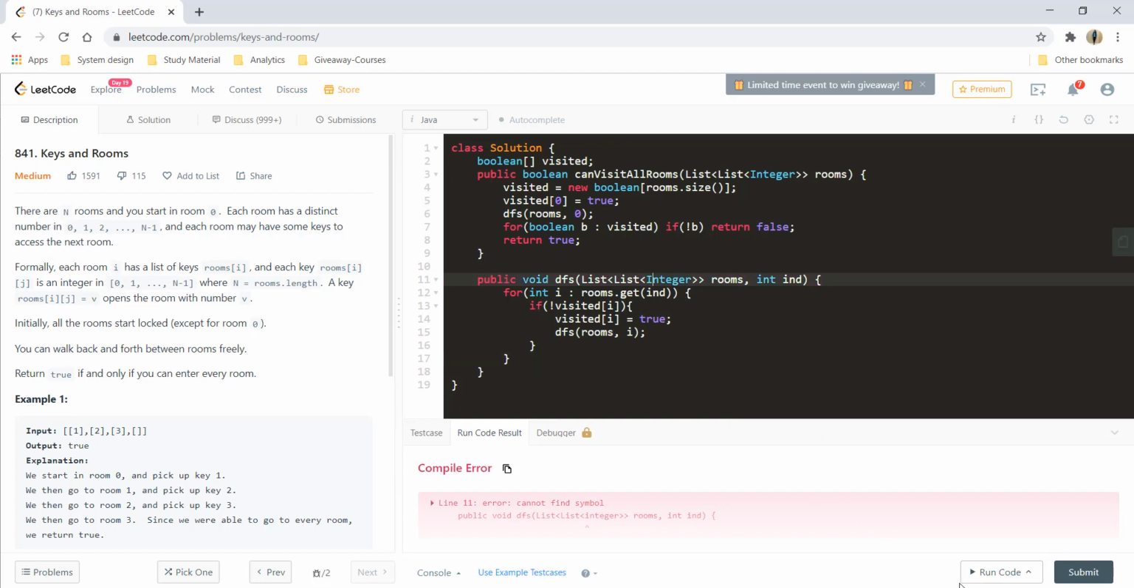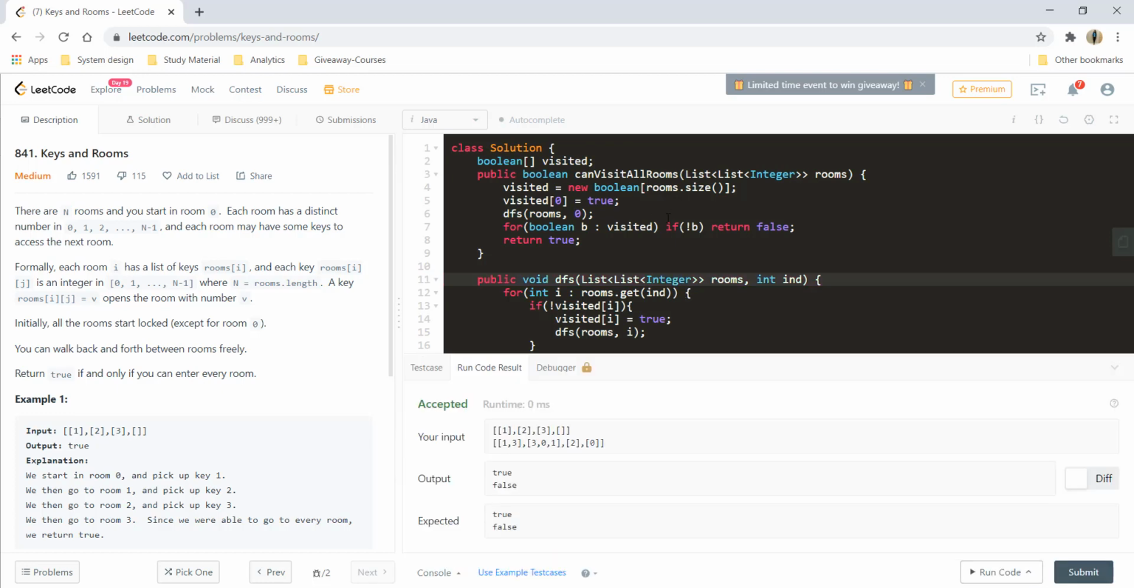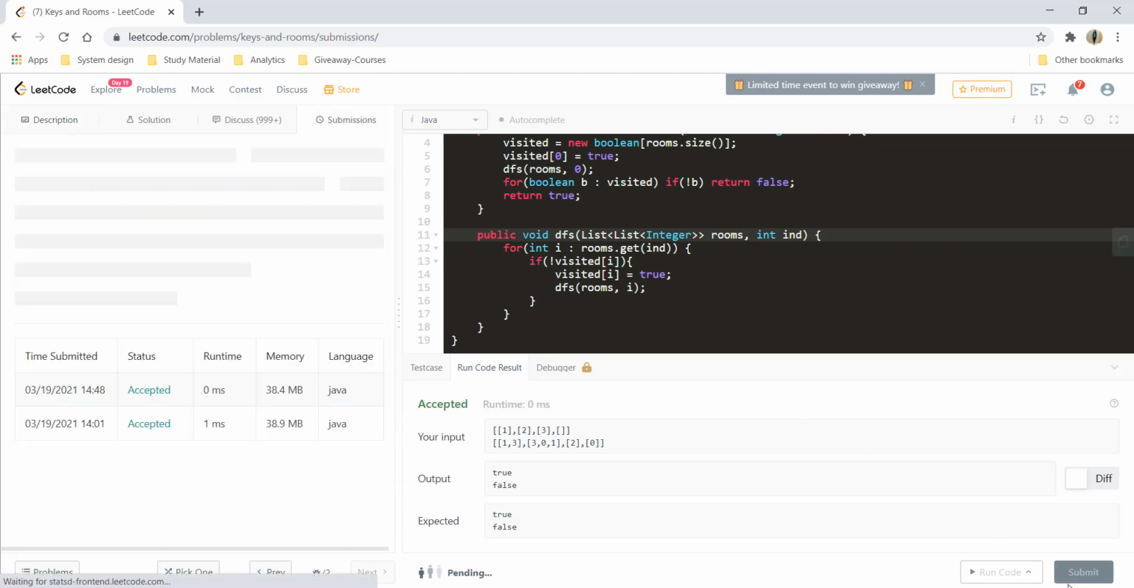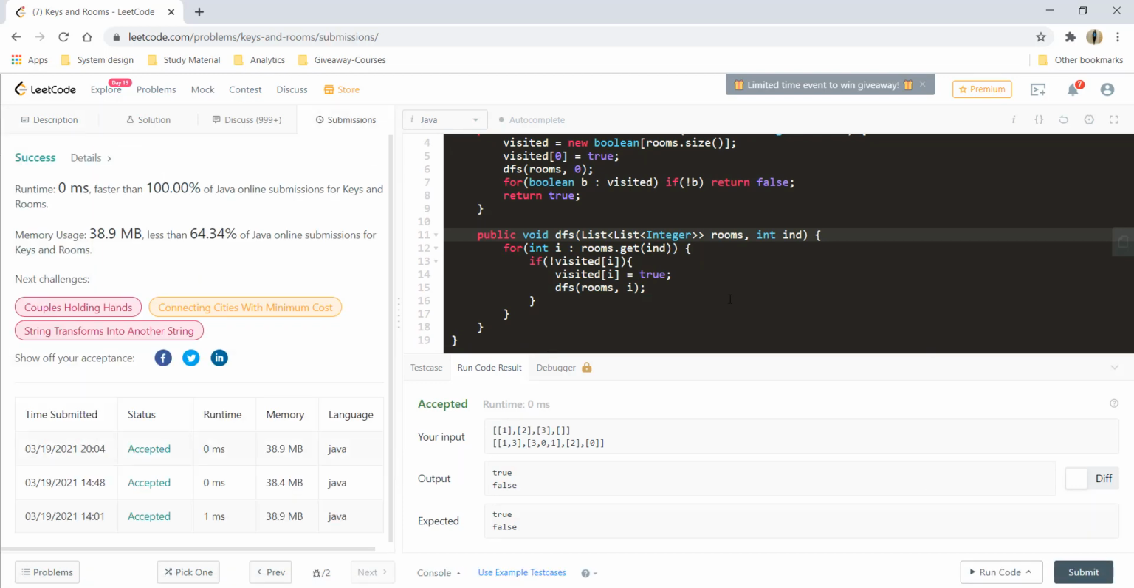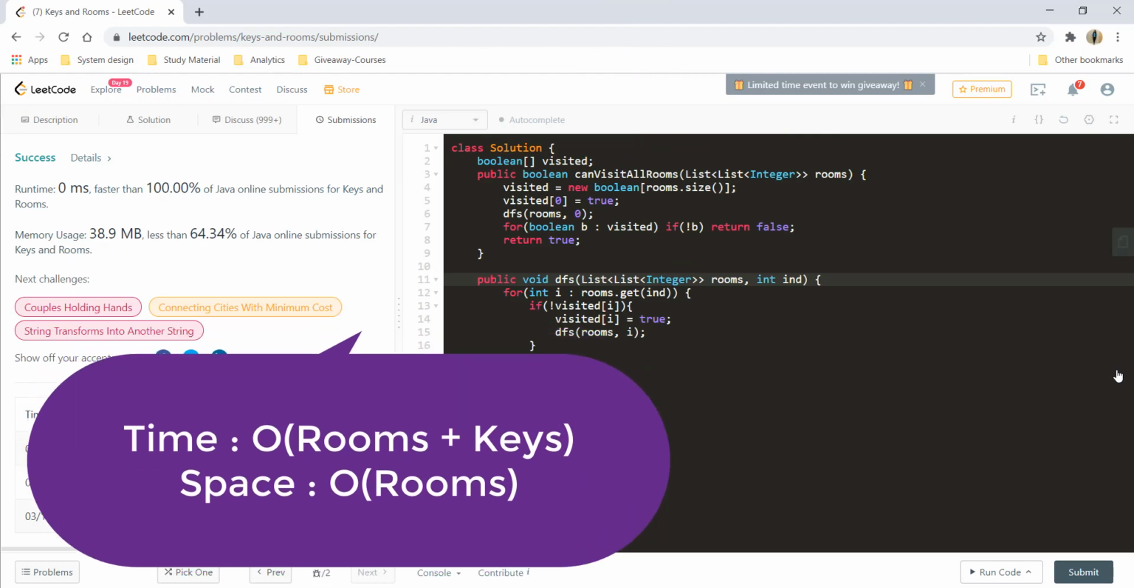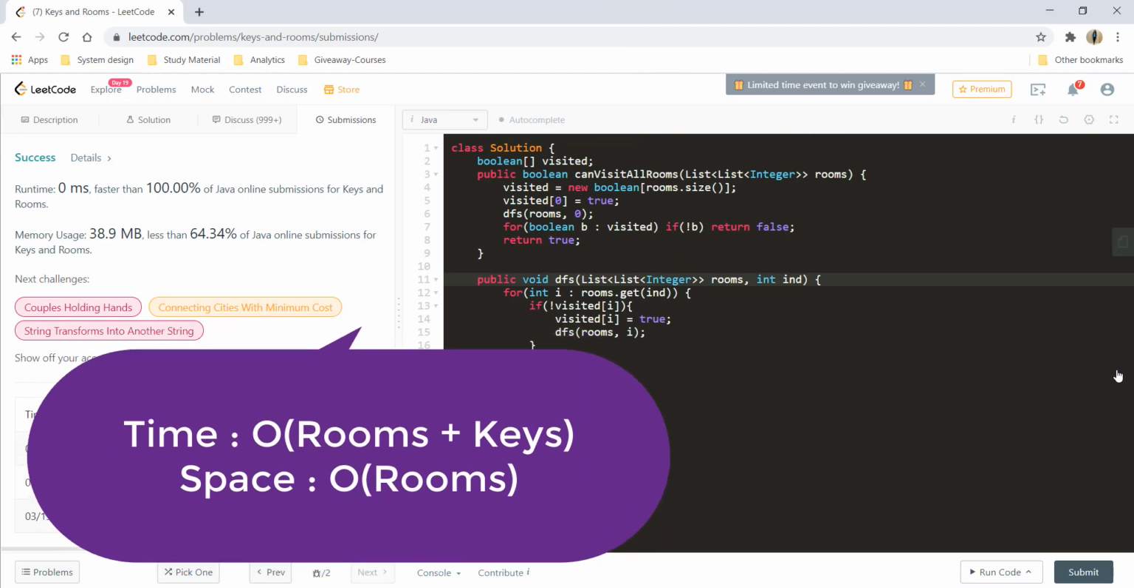Let's just try to run this code and see whether it works. Let's quickly resolve all the errors. And it's giving a perfect result. Let's try to submit this. And it got submitted.